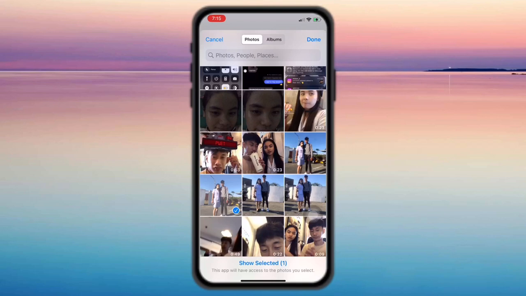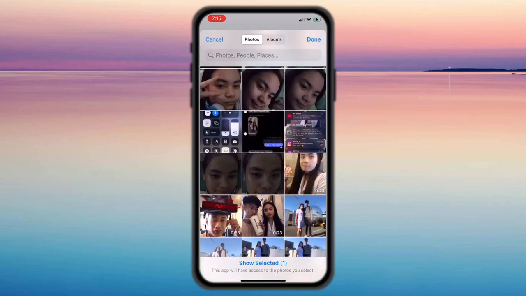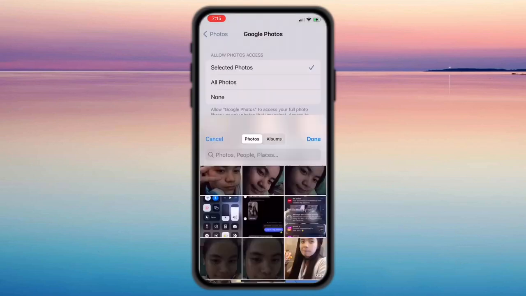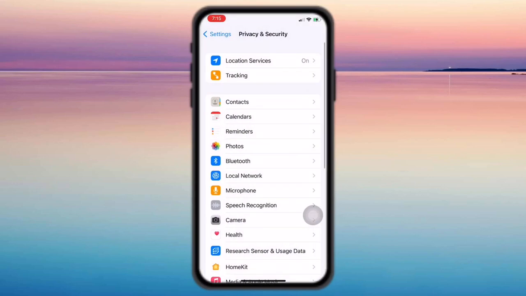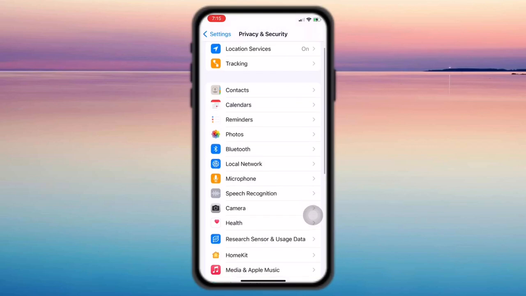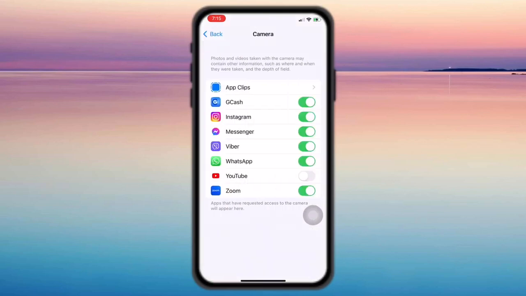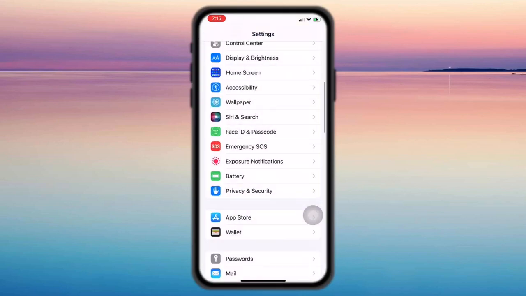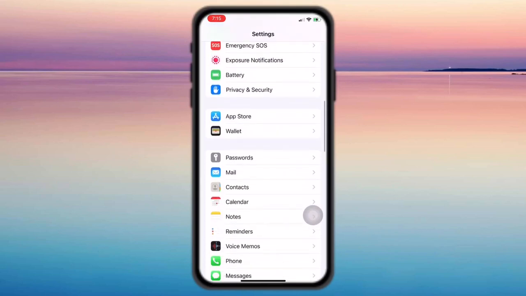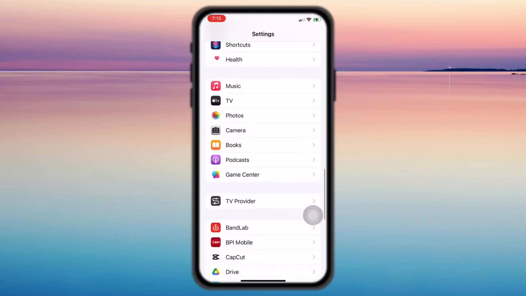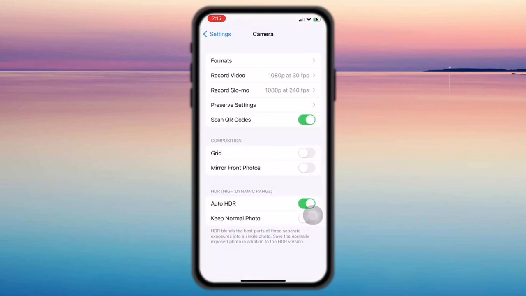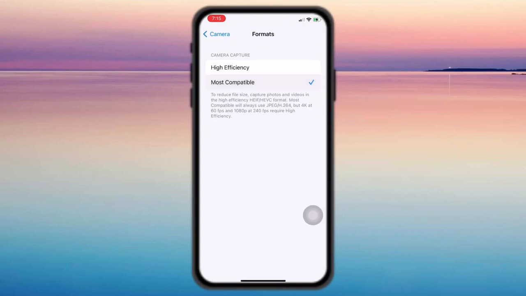Next, proceed with your selection of photos for Google Photos, and after selecting which photos to save to your Google Drive, you should take a look at the camera settings to make sure that your photos are viewable. To do that, in your camera settings, tap on the camera right here and then tap on formats. Here, make sure that you are using most compatible as your camera option.